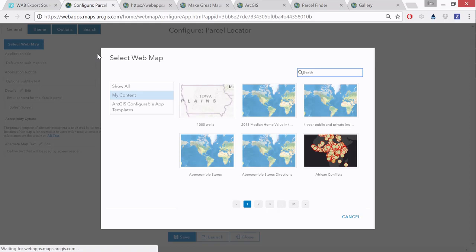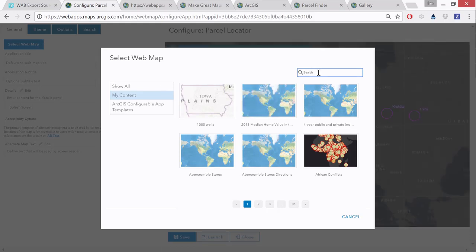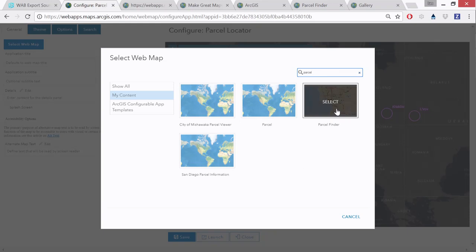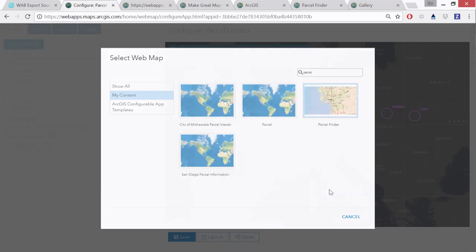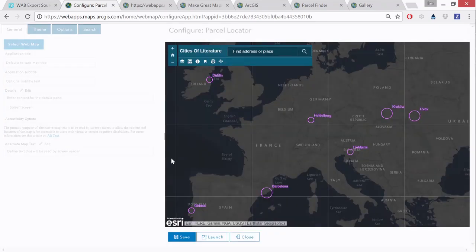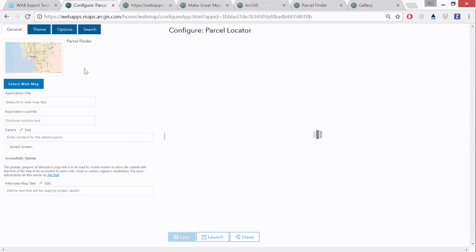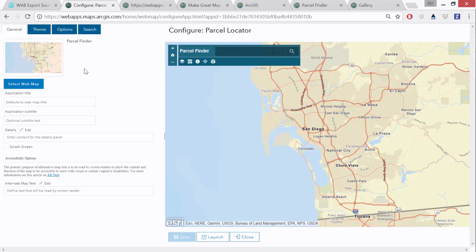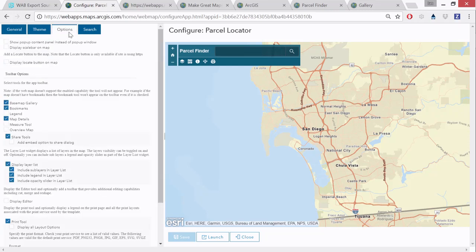It's going to take me into the configuration panel, and it's going to prompt me to select a map. And I've already created one called Parcel Finder. And for my purposes here, I'm going to accept the default values that I've authored in the web map. I'm going to accept the default theme because I'm really just focused on getting this up and running. Let's take a look at the options really quick.